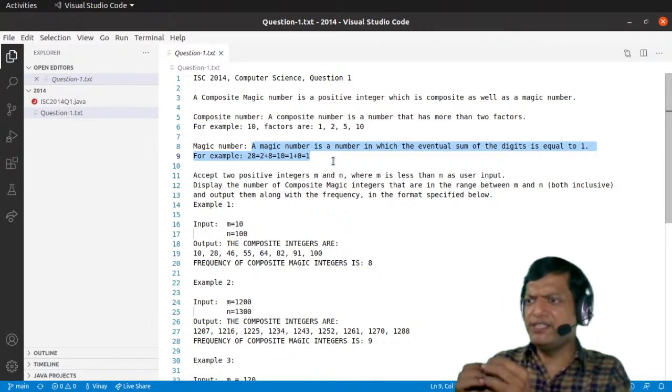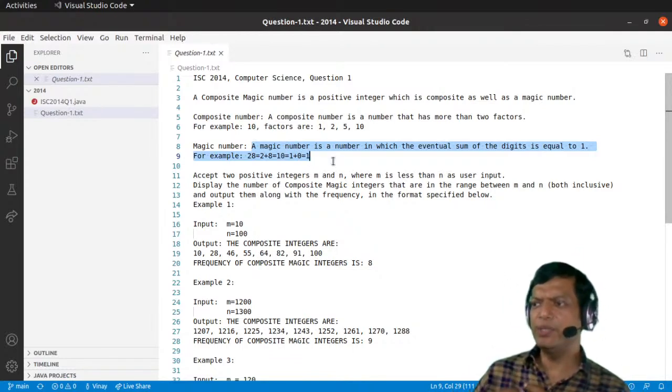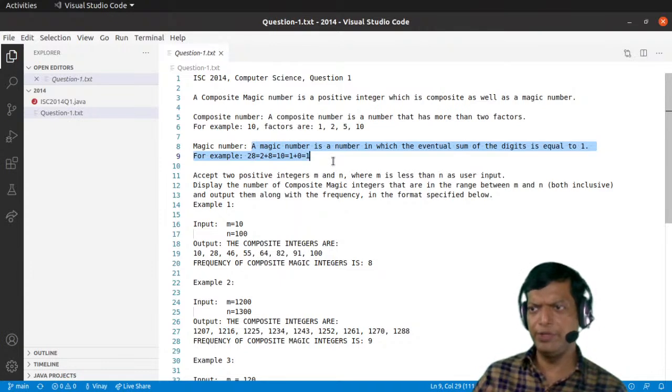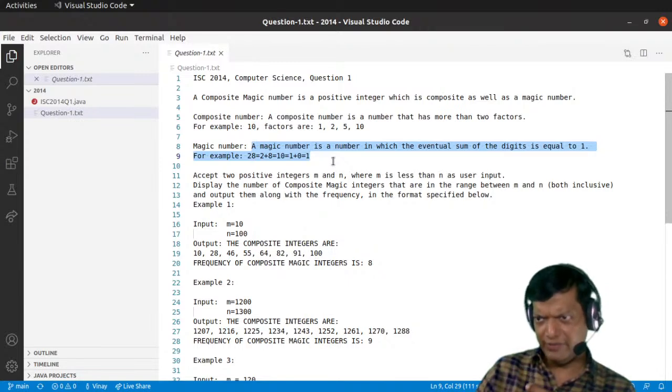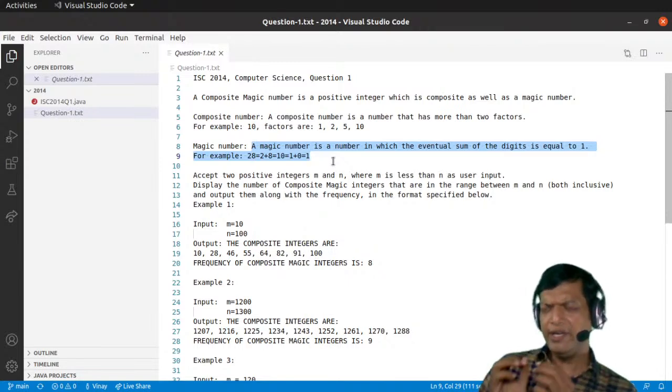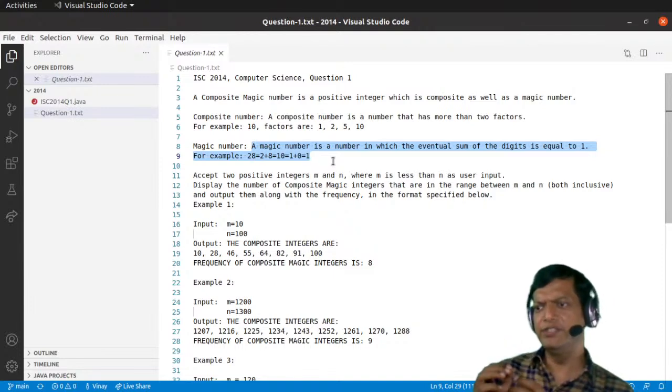If you notice, a magic number is a number in which the eventual sum of digits is equal to 1. For example, 28: 2 plus 8 is 10, which is 1 plus 0, and finally you get a 1. Prime number we have discussed many times earlier, and when we write the program we'll see it again. But for the magic number, they have represented the program such that you might believe that you should do it recursively or take a loop.